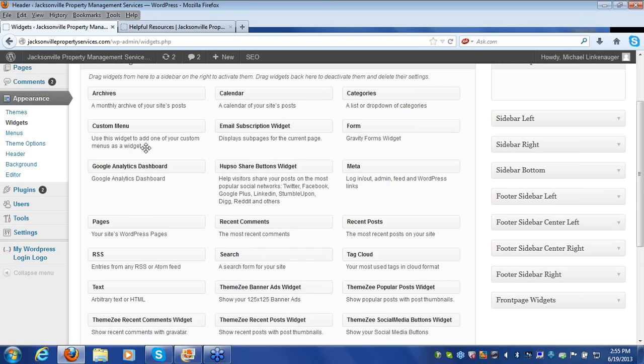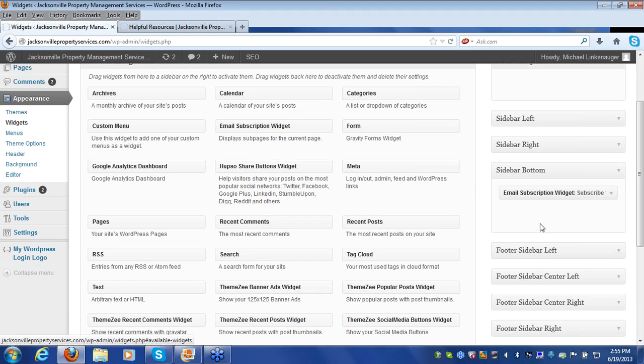If you see all of these many different widgets right here in the middle, there are so many different widgets that you can easily add to your site here. All you have to do is insert them into this tab that says Sidebar Bottom, right on the right column here. So if you scroll down, you're going to see, for example, the email subscription widget that's already added there. Add some other ones too.